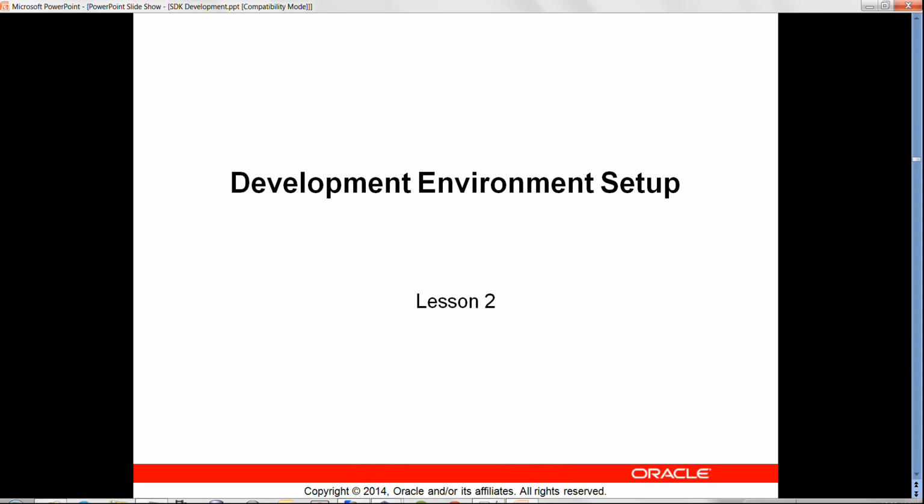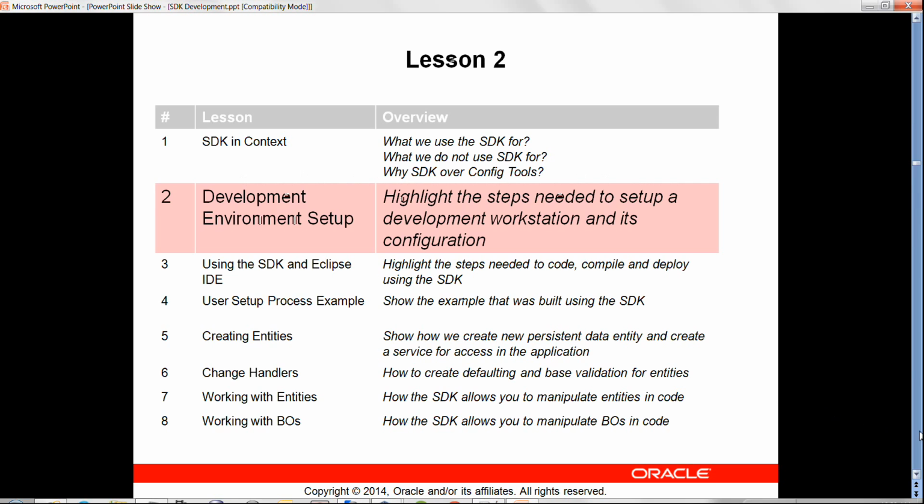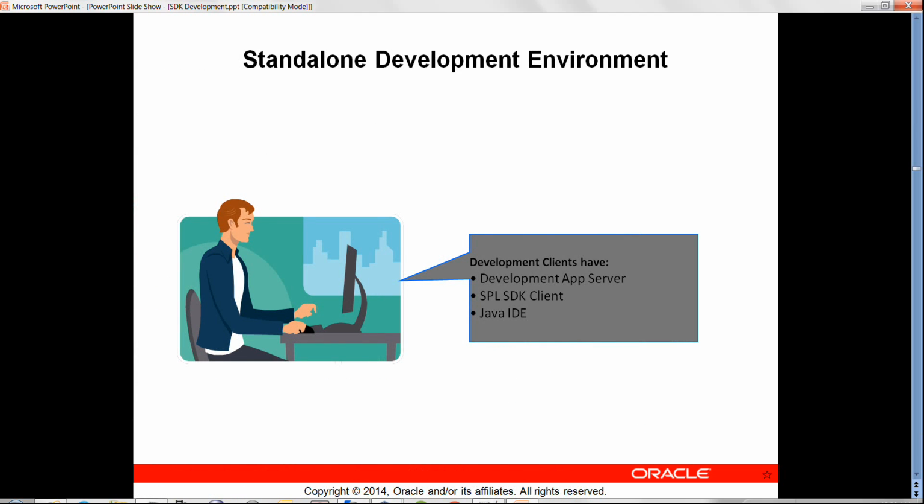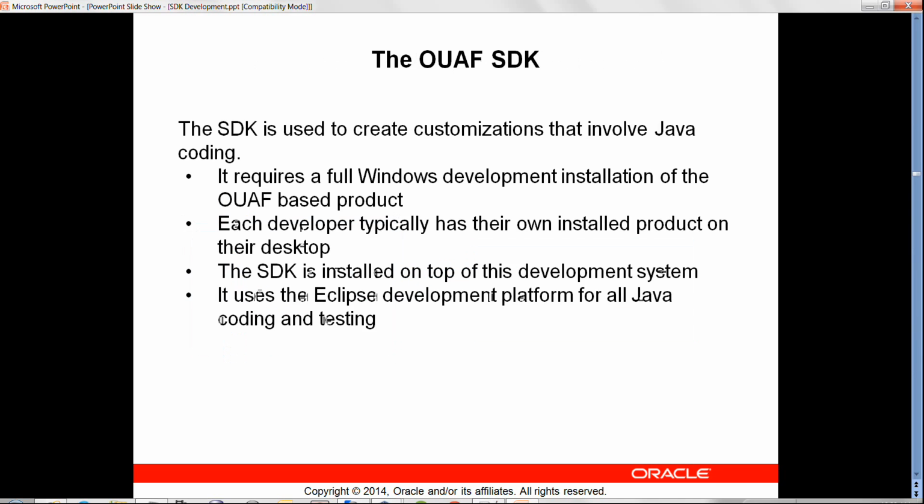So lesson 2, the development environment setup. Here we'll be looking at the steps needed to set up a new workstation and its configuration for development. We'll be looking at a standalone development environment, meaning no need for connectivity with other servers, everything running from one Windows computer. And what you will see that you need to have are 3 components: an app server, an SDK client, and a Java IDE.